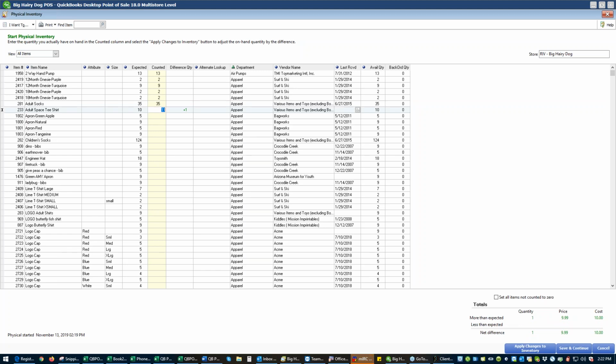If you are doing a full, complete store inventory, you want to come down here to the bottom and check this little checkbox that says set all items not counted to zero. That will zero anything that you did not count. I think I missed a couple of items. Only like 24,000 of them that I forgot to count. And so that will zero anything you didn't count.